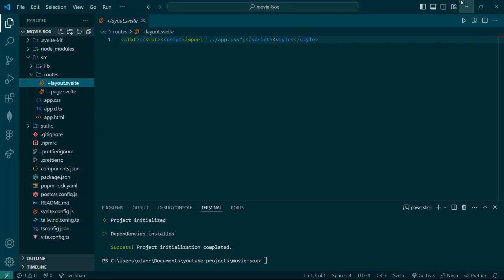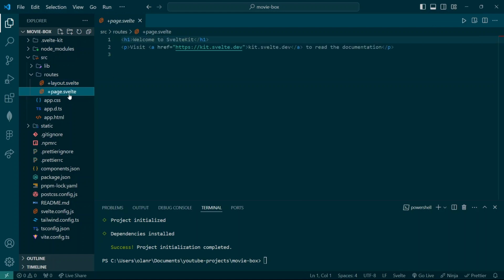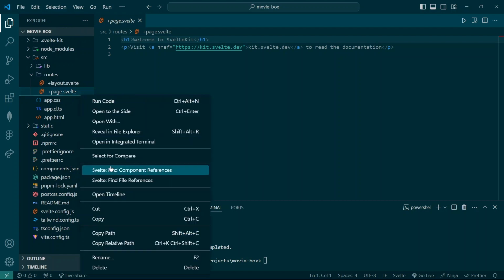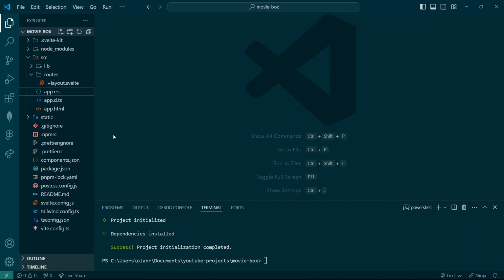The first step I'm going to take in this project setup is one that I'm sure you've never seen anybody do before. The first thing I'm going to do is delete my plus page.svelte file. I'm just going to go ahead and delete that. And next, I'm going to create a dynamic route.